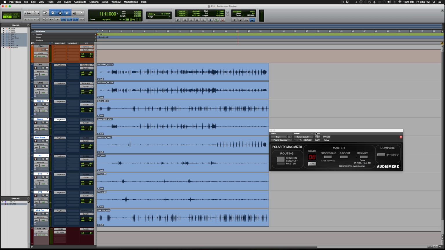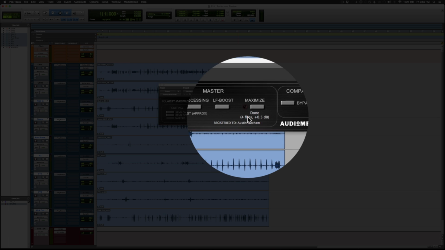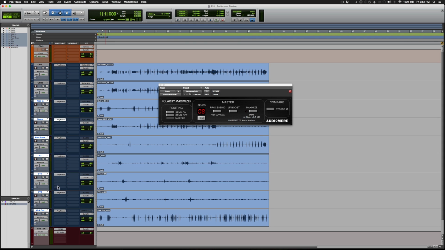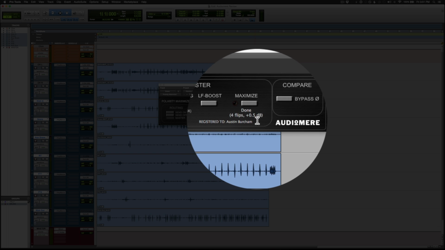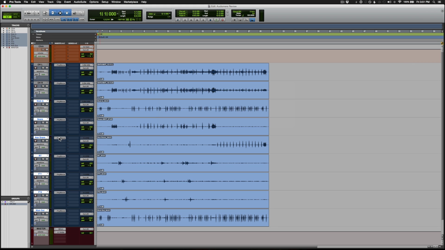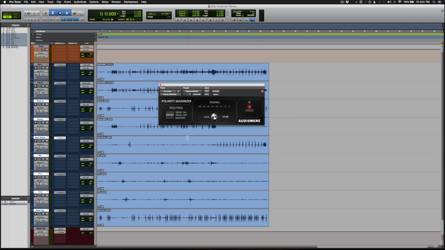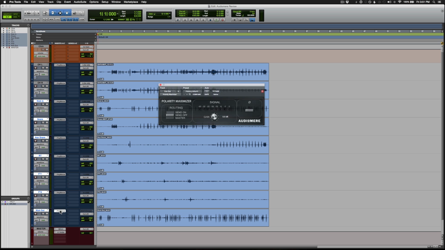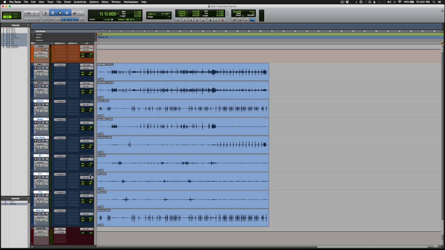All right, cool. So once it's done, you can see here that it did 4 flips. So flip the polarity on 4 of these tracks with a resulting increase of 0.5 dB. So let's see what it flipped. That one's good, that one's good. It's usually the same tracks every time. So the aux snare got flipped. The rack tom, floor tom 1, and floor tom 2. Kick out's good. So these 4 tracks got flipped to make them in phase with these 4 tracks.